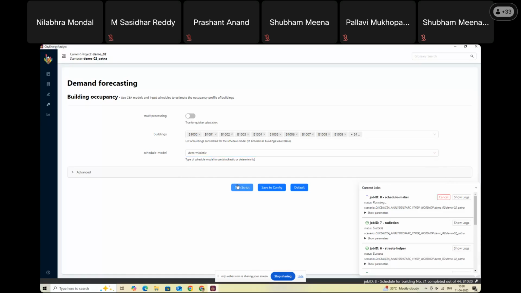You can see for each of the buildings, it is populating the operation schedules. So schedules for building number 1 to now 36, 42, and the job is done.